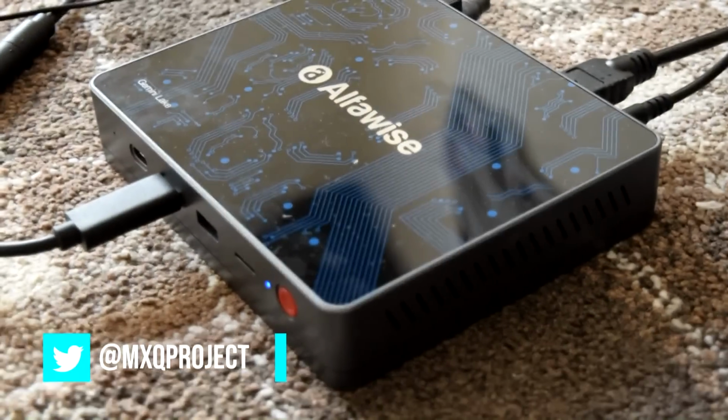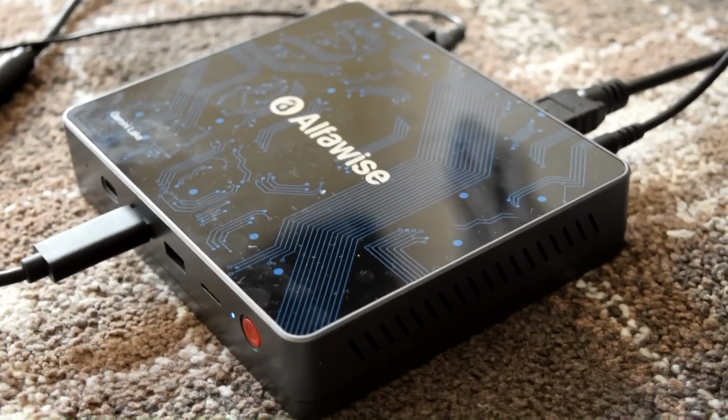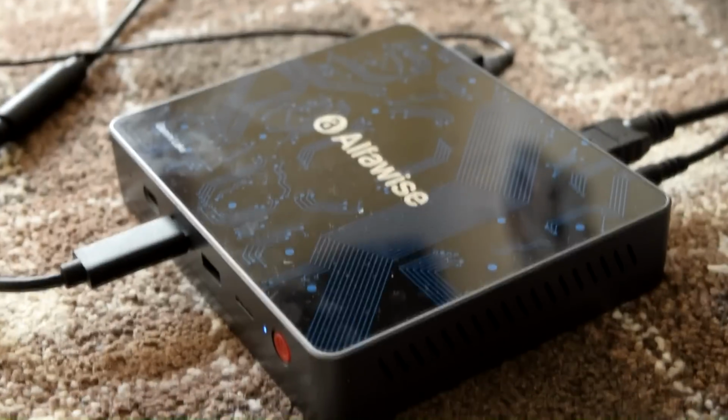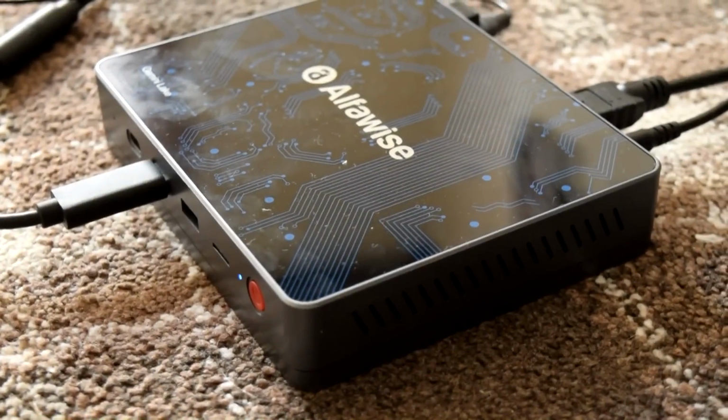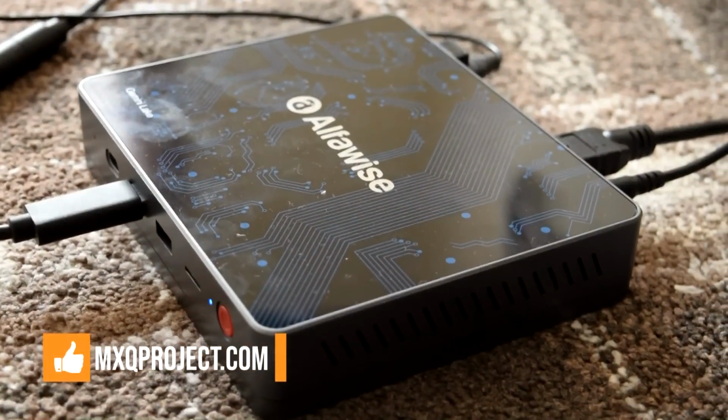Anyway, we are looking at the Alfawise T1 Mini PC today, but in actual fact, it's a Beelink product. It's actually the Beelink S2, and it features the latest Gemini Lake Intel processor, just like that laptop we looked at just a few days ago now.